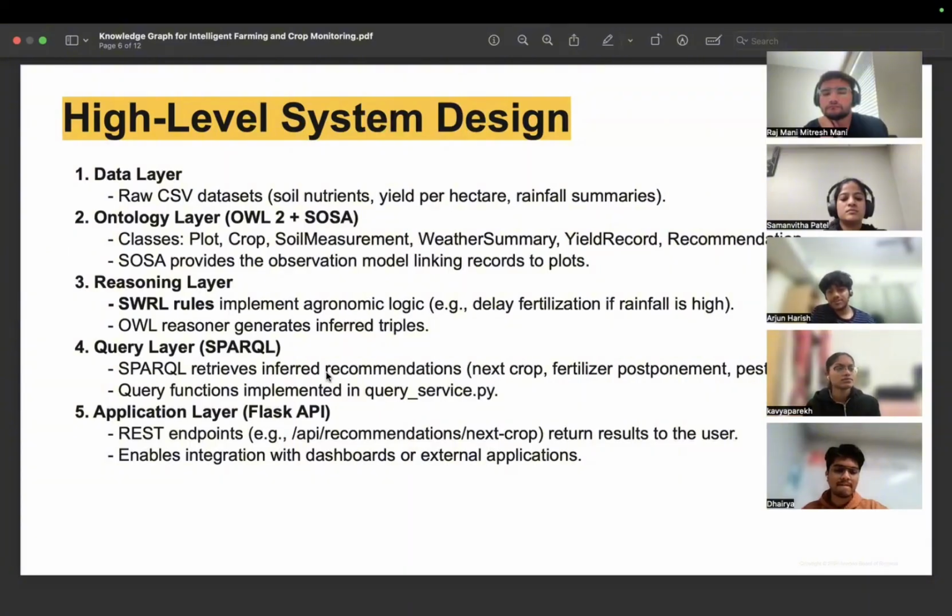Lastly is the application layer. We use a Flask API. We wrap the SPARQL queries so the front end can call endpoints to get recommendations. This allows integration with dashboards and visualizations without exposing the complexity of the knowledge graph. And now the next slide.